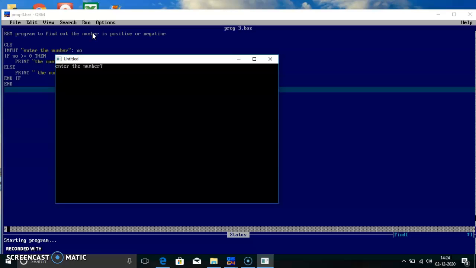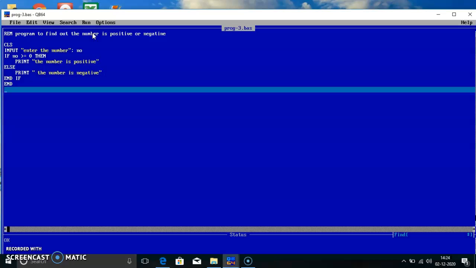Enter the number. First of all, I write a positive number, that is 8. Press enter key. The number is positive. Our answer is "the number is positive". Then again press enter key. Again we have to check for a negative number, whether the program is correct or not.